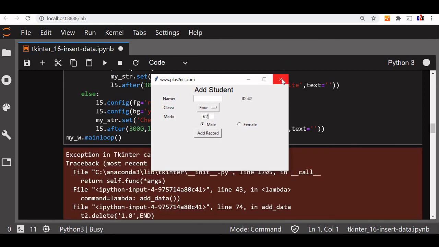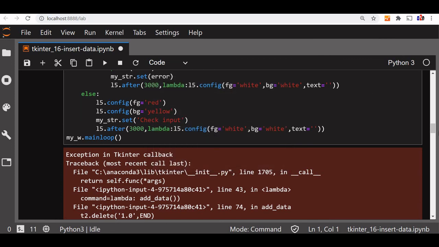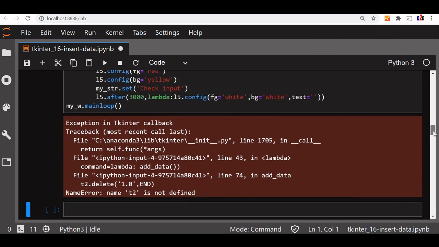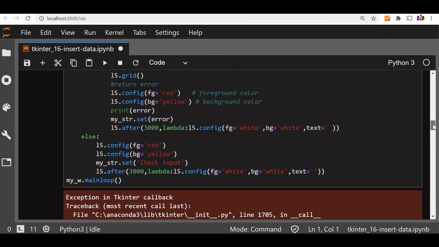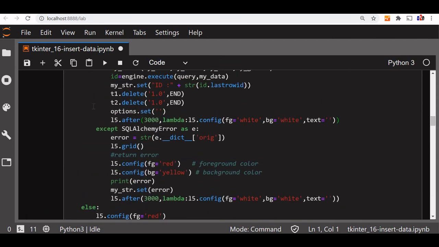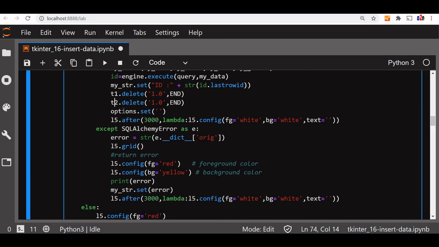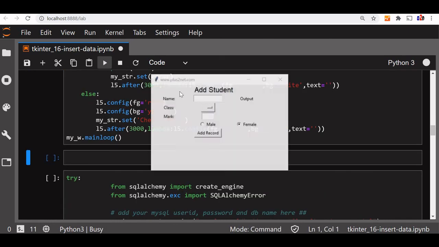There is some error in here. Sorry, this is not T2, this is T3. Once more we'll check it. So this is the name column, this is say 556. Now add record. Fine. So this is how we add a record and match the output.